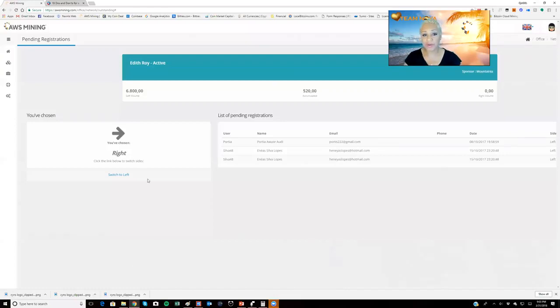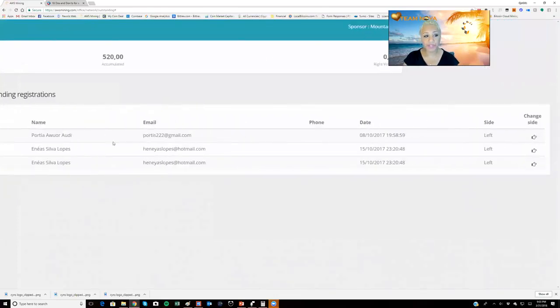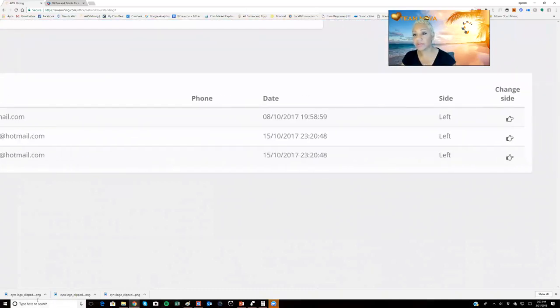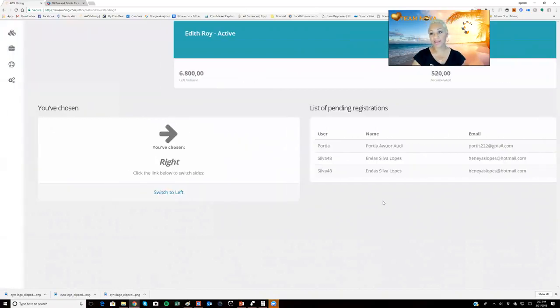If you ever have a question about it, here is your list of pending registrations right next to it. So if somebody just registered with you, you can look here and see if they are going on the left or the right. Now everyone here is scheduled to go on the left. What do you think would happen if this first person here went and paid for their account? Now remember, I just moved my account to the right. Is it going to fall to the right or is it going to fall to the left? This account would fall to the left.